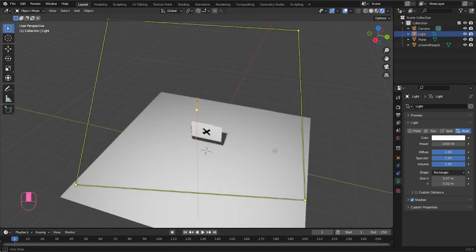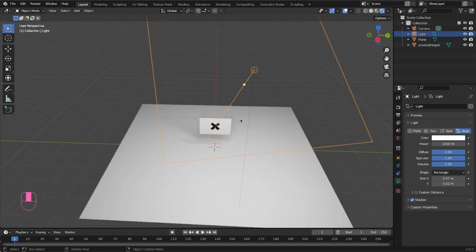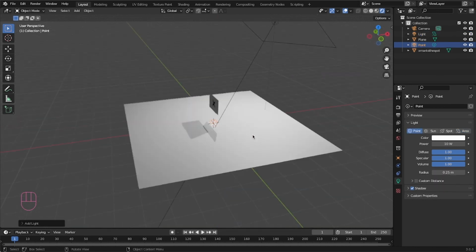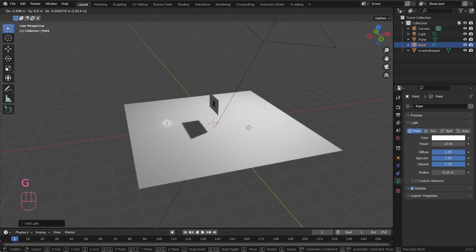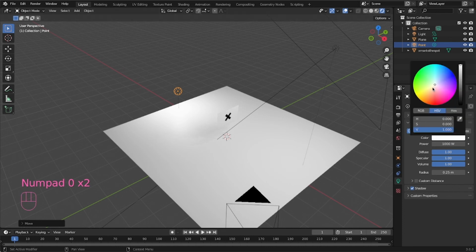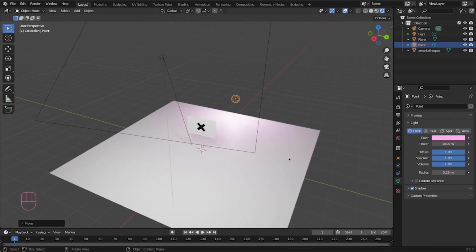So something that you could do is, for example, have this big softbox lighting the scene, and then using Shift A and selecting light, point light, add another light source. We can move that around using the G for grab again, and just changing the values. And then you can, for example, add some color to your scene, lighten up the shadows.